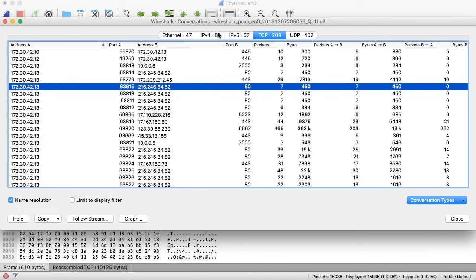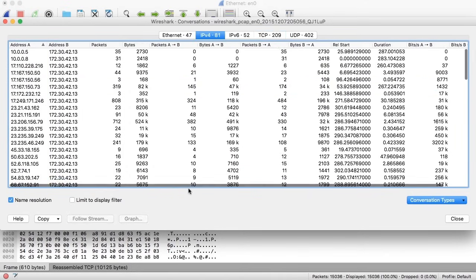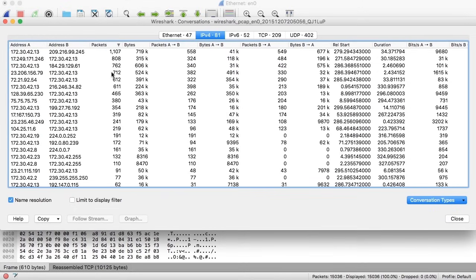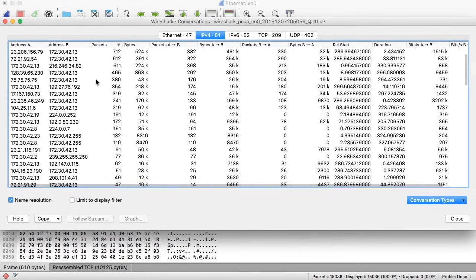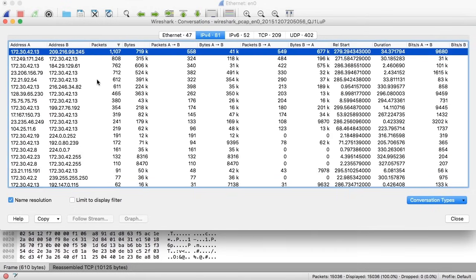If I want to just worry about IP addresses, now I can go to this tab over here. Now all I've got is address A, address B, and here I can look at the number of packets that were exchanged. Again, as we have done with other cases here, we can sort based on a particular column. This particular pair has actually communicated with 1,107 packets for a total of 719,000 bytes.